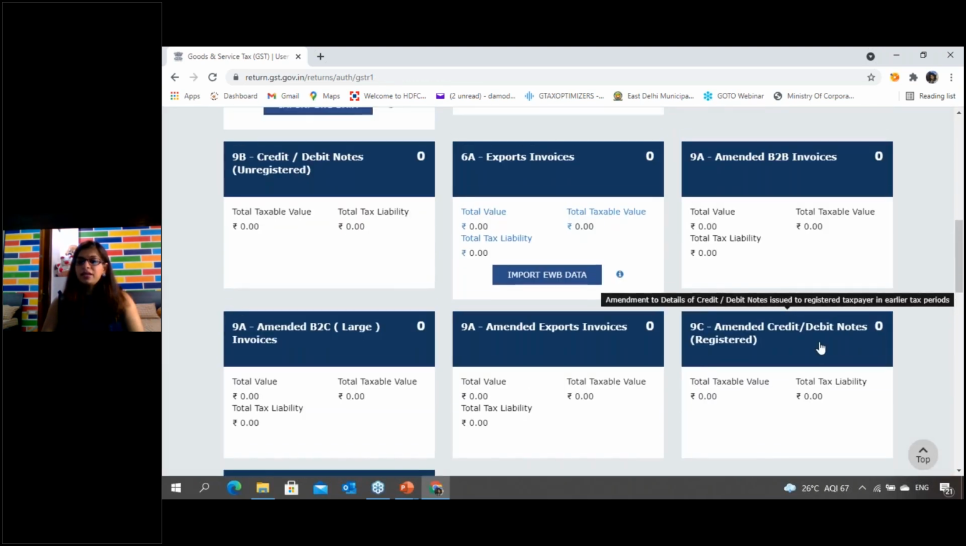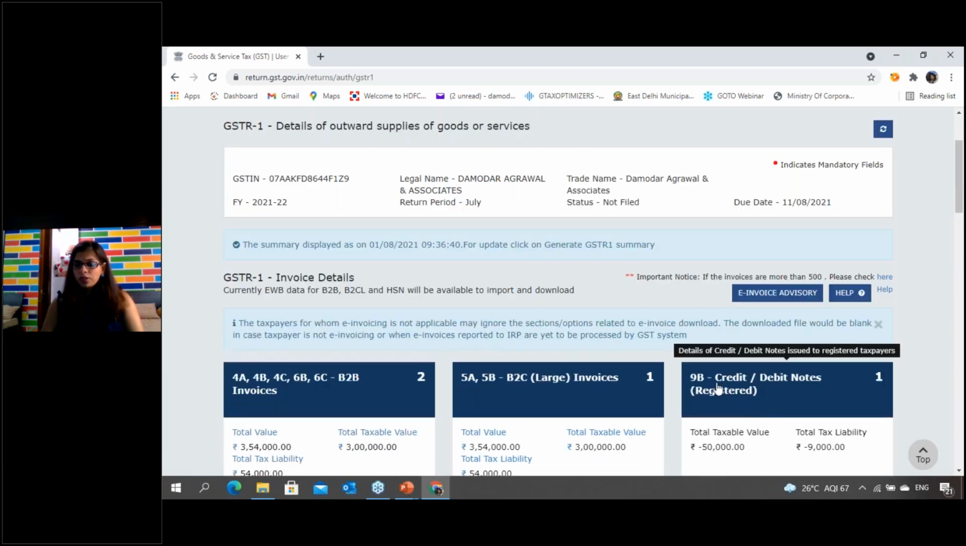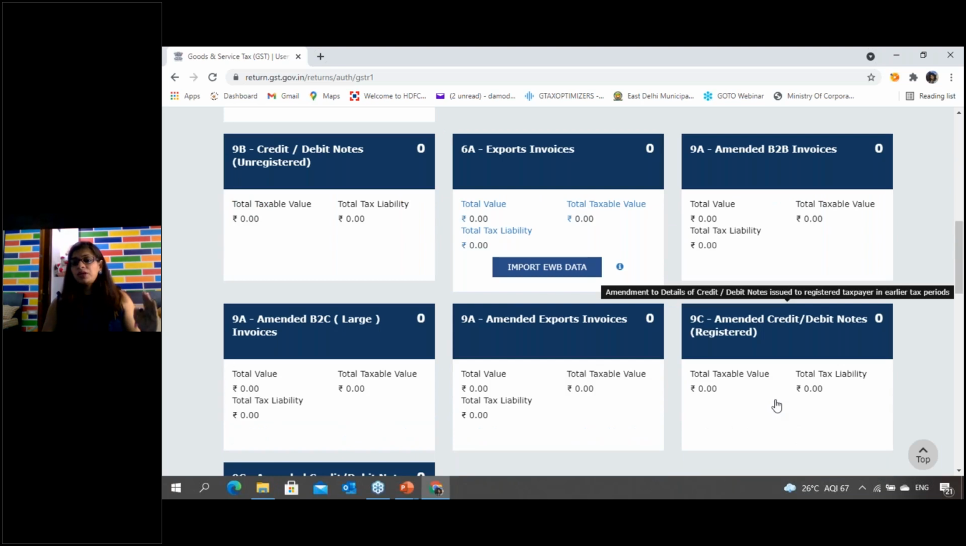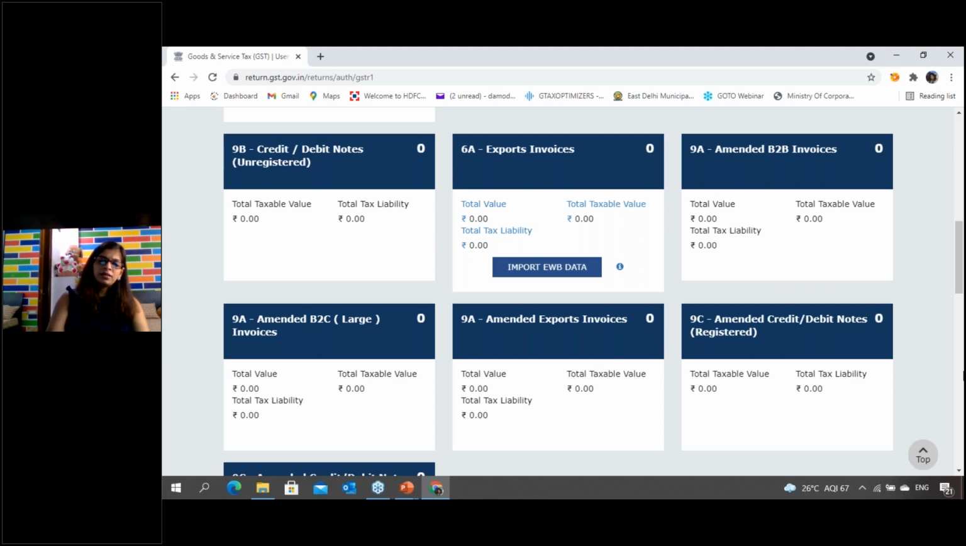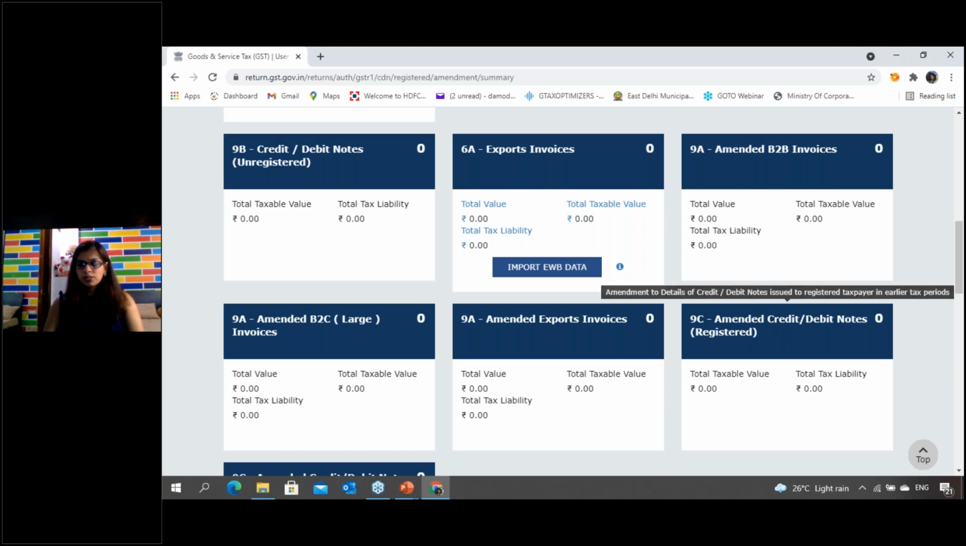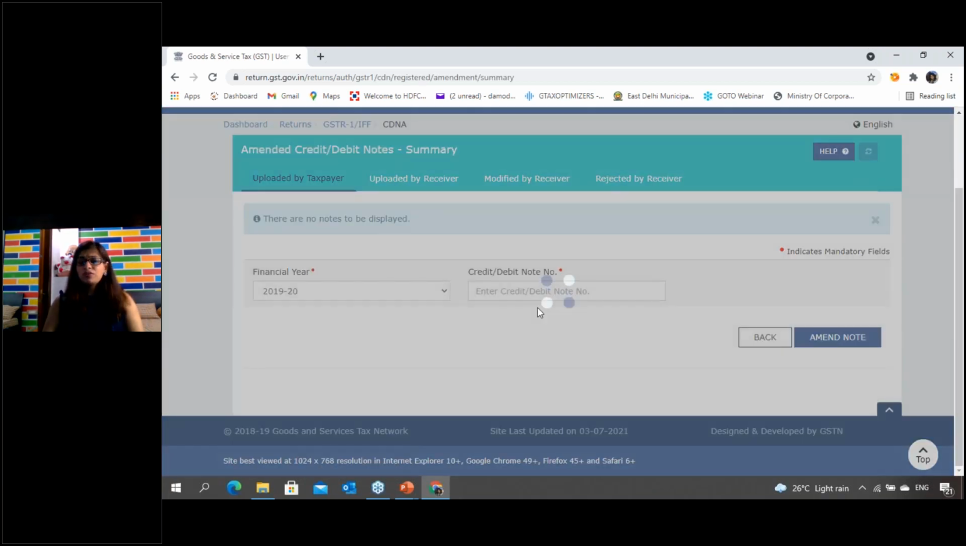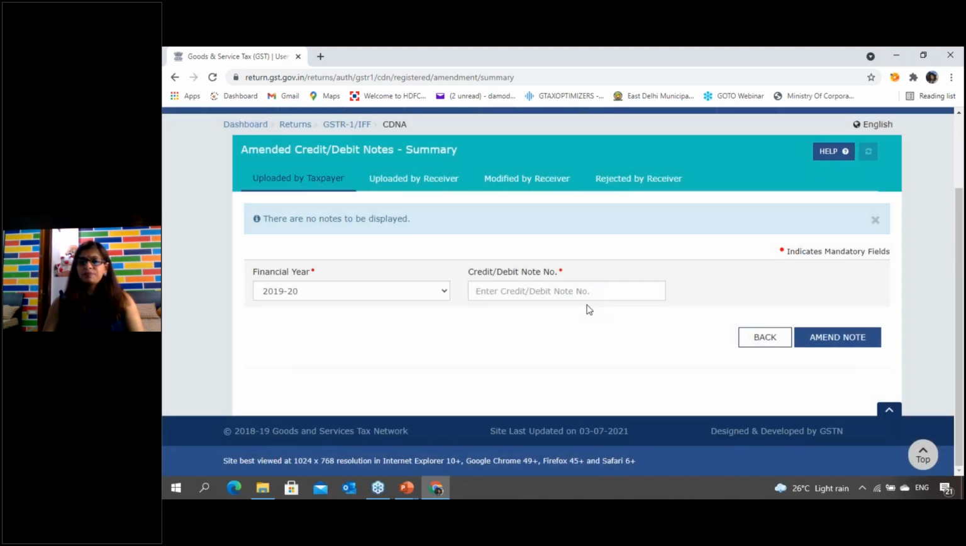Then amended credit and debit notes registered. So in box 3, we have fed the information of the credit and debit notes. Now you want to amend the information of the credit or debit note already fed. This is very practical. It happens that you have already issued a credit note and then you suddenly realize that you have fed wrong credit note information. Then you can update it through these boxes. It's also the same. See, there is not much difference in this. It's exactly the same. Just mention it, you will get the same box and you can amend it.